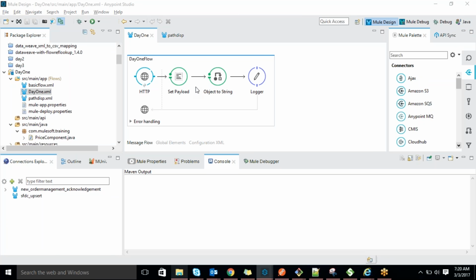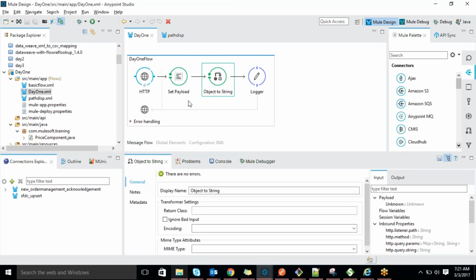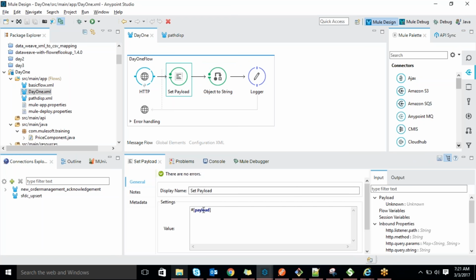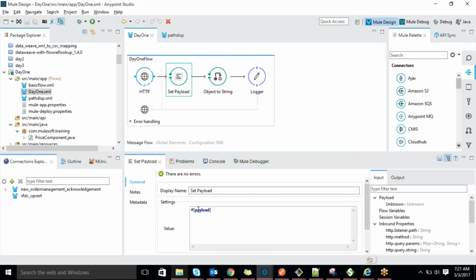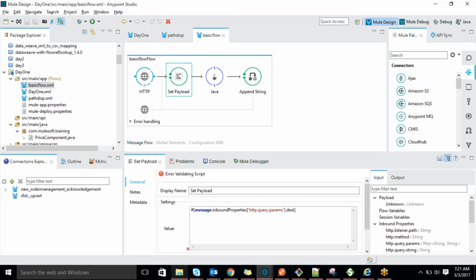In this case, what I'm trying to introduce here is object to string. After getting the payload, I'm trying to convert the object to string. I will show you how to get the payload. This set payload we already discussed yesterday, right? That is the basic flow. In the basic flow, we kept the set payload, and in that payload we are getting a destination from the user, from the URL, using a Mule expression.